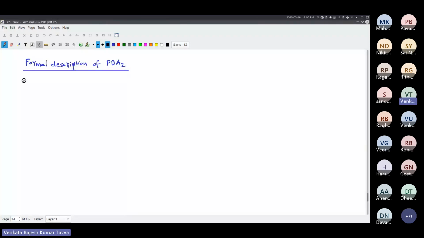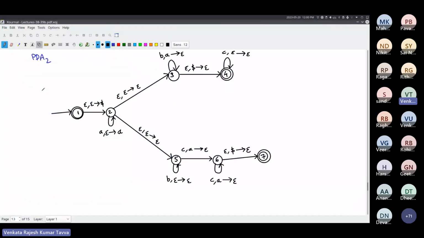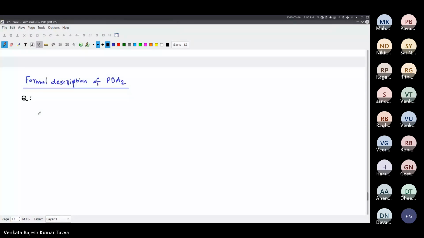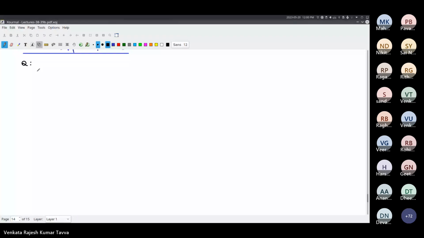Like I said, a PDA is a 6-tuple: Q, sigma, gamma, delta, q naught, and F. So let's list each of them. What is the set of states here? 1 to 7, right? So 1, 2, 3, 4, 5, 6, 7. Okay, and what is sigma?